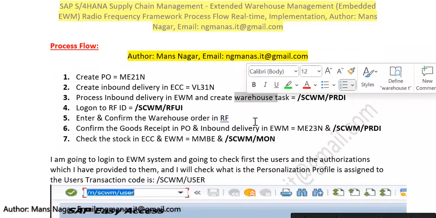So as we know, warehouse order, when we create the warehouse tasks for warehouse workers, then what they do, they will pick the goods from the interim location GR zone, okay, and they will put into the from the rail door, and they will put into the destination bin.